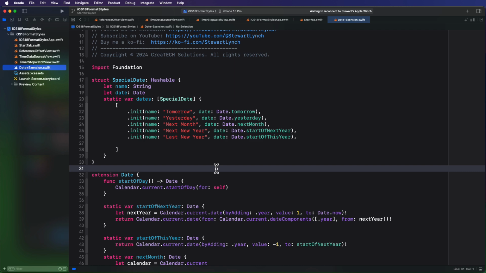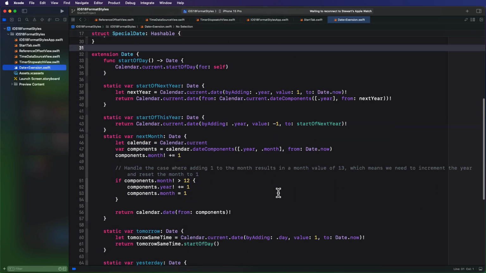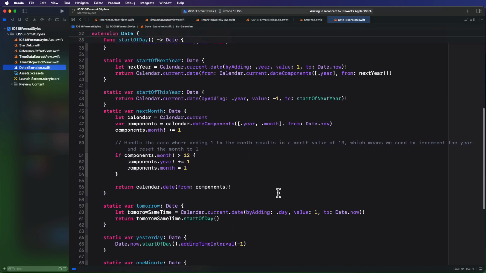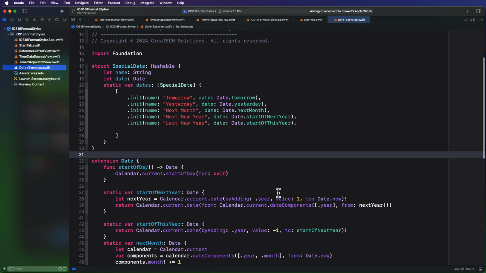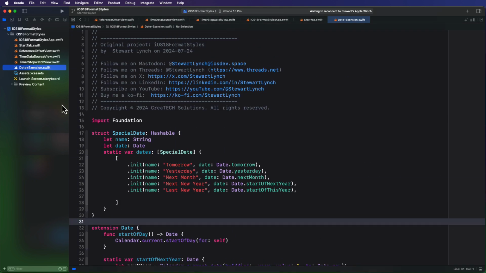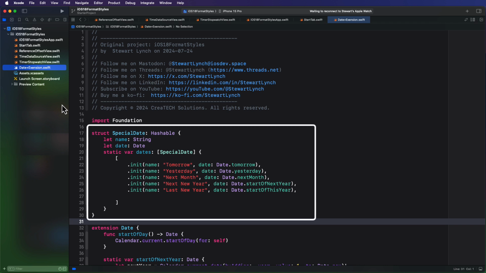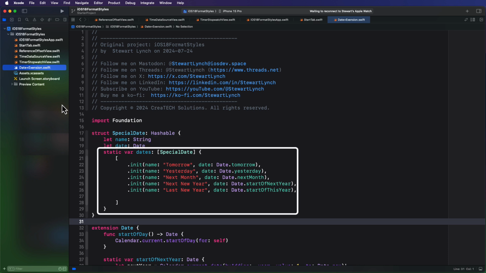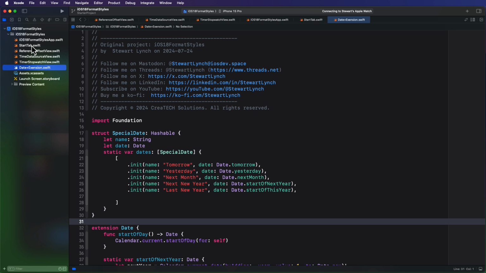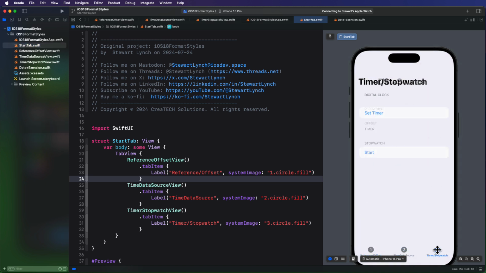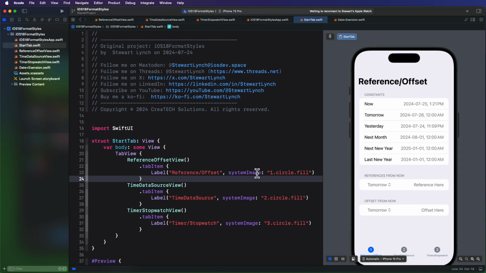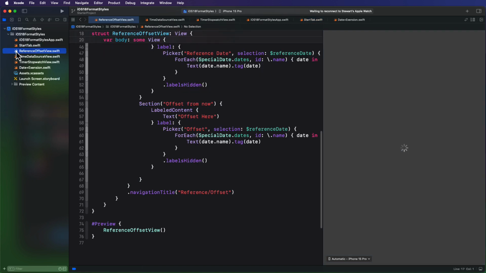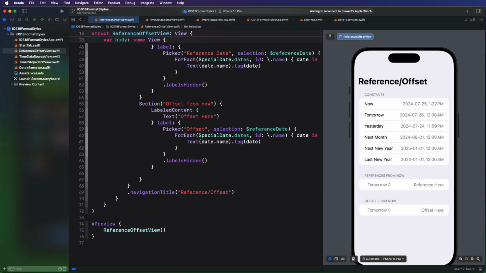In order to simplify things and speed up the process, I've created an extension for date, and within there created a number of static properties that we can use in our code so you're not troubled with creating your own dates. I've also created a special date struct that contains a string for the name and the date that is one of those corresponding static dates. There's also a static array of all of these dates that we can use for our picker in the first case. The project itself is just a collection of views that progressively introduce you to the features of the new format styles available to you in iOS 18 and hopefully give you ideas on how you can introduce them into your own projects.